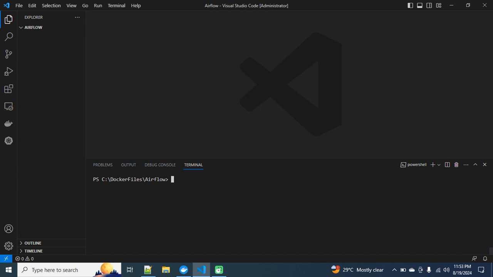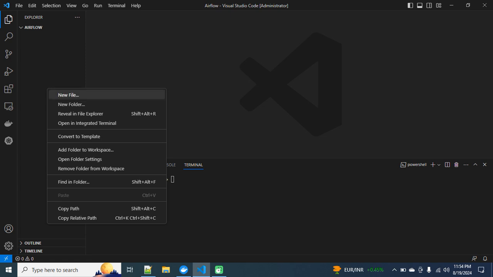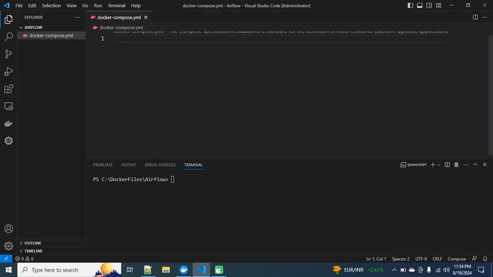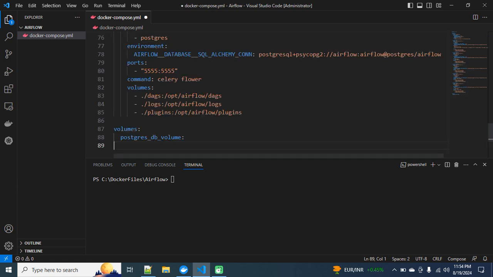So we already have the Docker compose file content. I will show you. We have to create a new file called docker-compose.yml, and I'm just pasting this content.